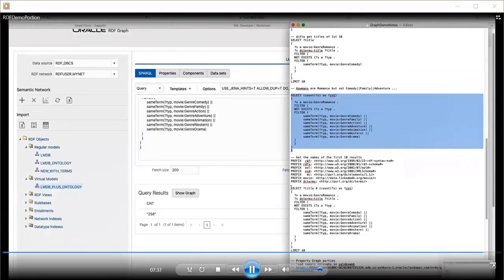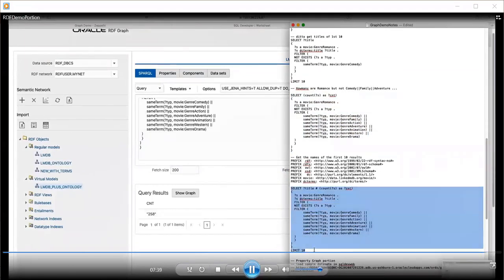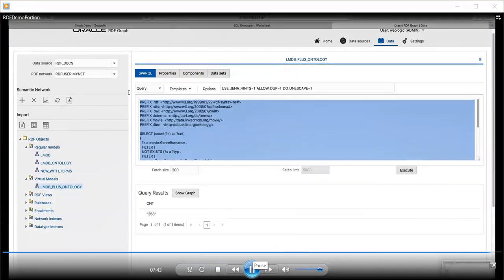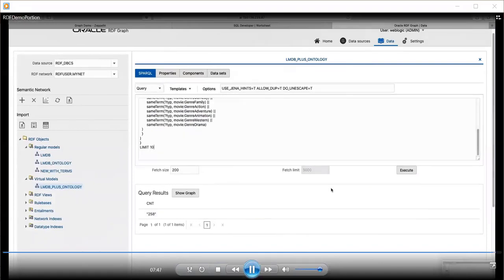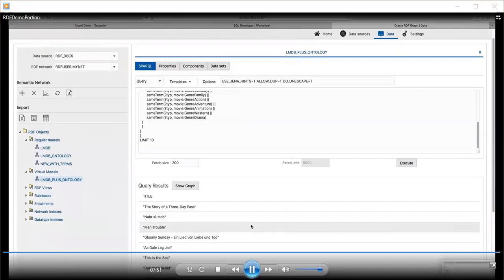So we hope you enjoyed the demo, and it gave you an overview of the tools and interfaces that you have available to you when you use the RDF graph feature of Oracle Database.